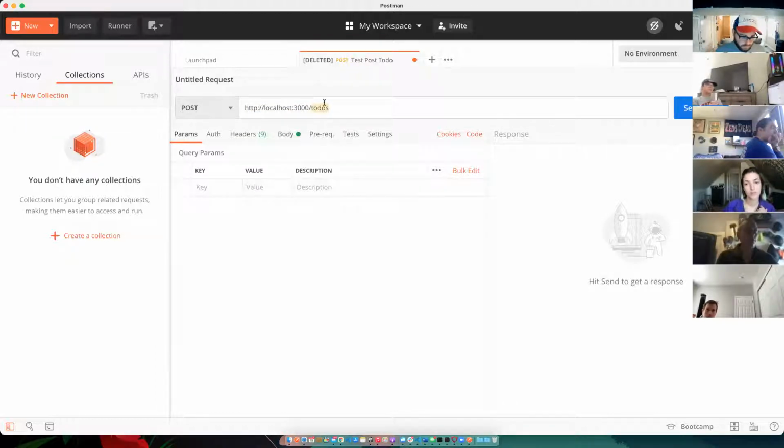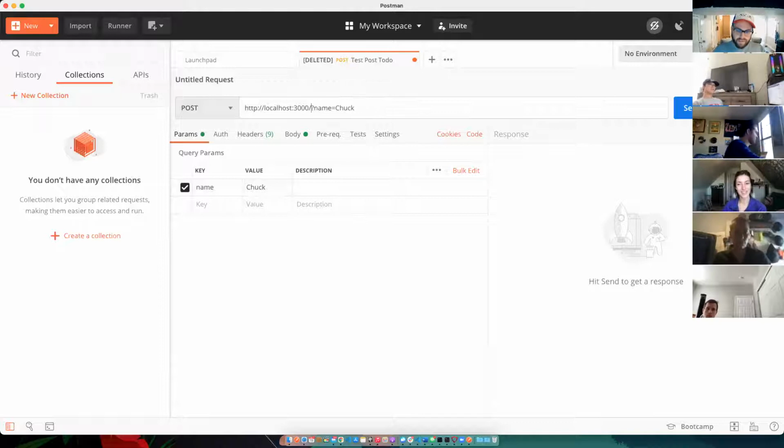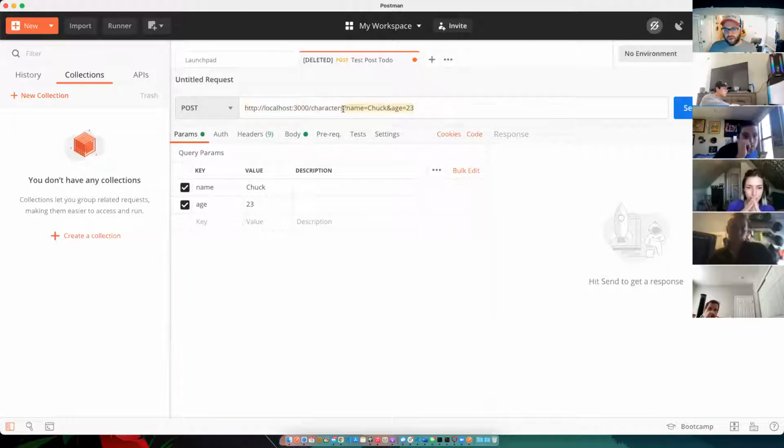So for example, let's say I want to create a new character and their name is going to be, I don't know, Chuck. This is not a characters endpoint here, so let's just change this to characters. That way it's fair. So we have a character named Chuck, and then maybe we have an age of 23. Great. So now what we have is a reformatted query param string, and that's how that information will get sent over to our backend.